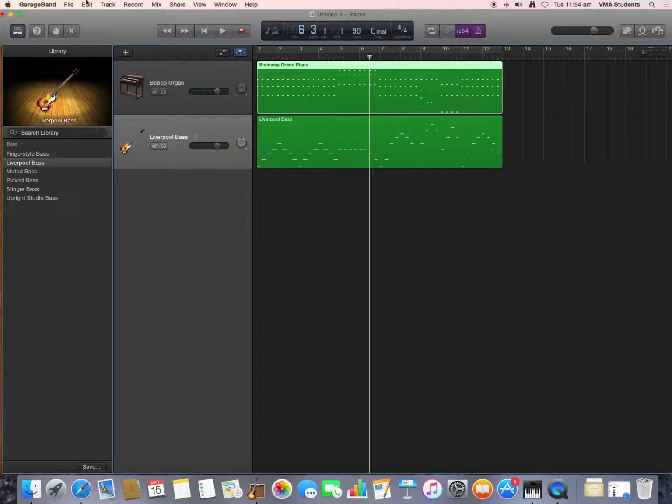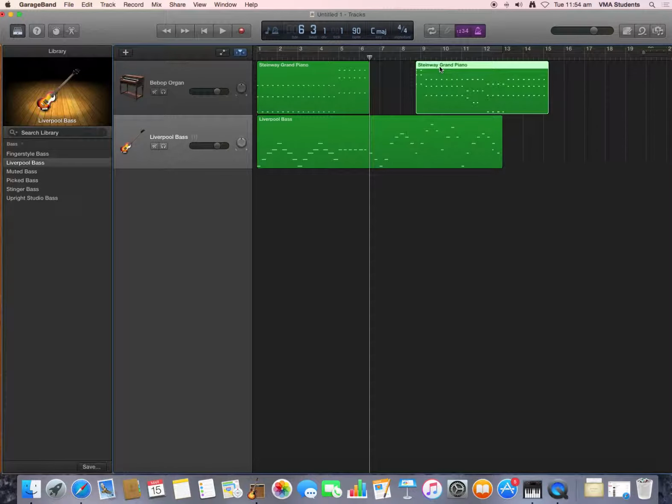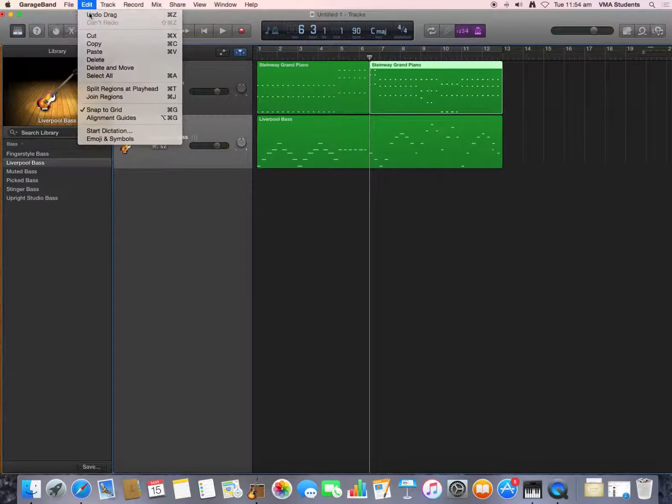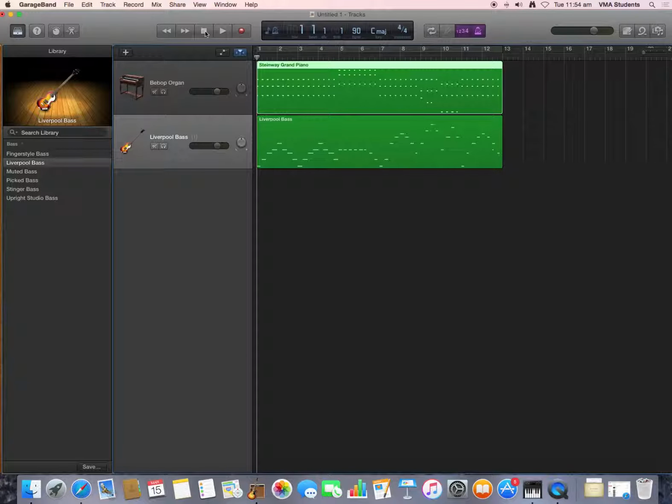Go to Edit and split at the playhead. You'll cut something out or edit it. So let's undo that though. Don't want that right now. Undo, drag, undo, drag, undo split region. Okay. So there we have it. We now have the bass guitar and the piano. Now, as we're mixing and mastering our track, we can also adjust the volume level like you would in GarageBand on the iPad.